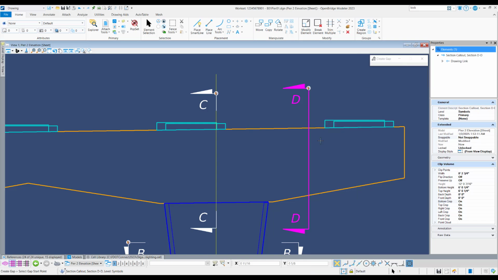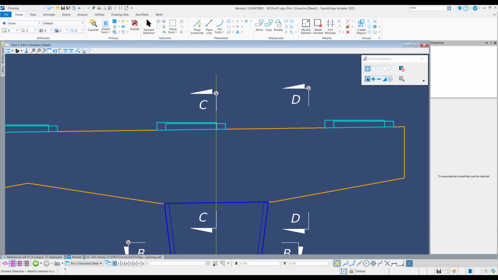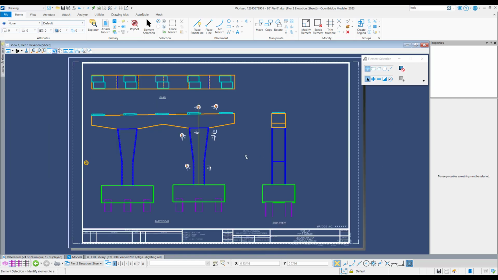Right click, create gap, find the tail to start the gap, find the end of the tail to end the gap. Alrighty, and now it looks like our pier sheet looks good.